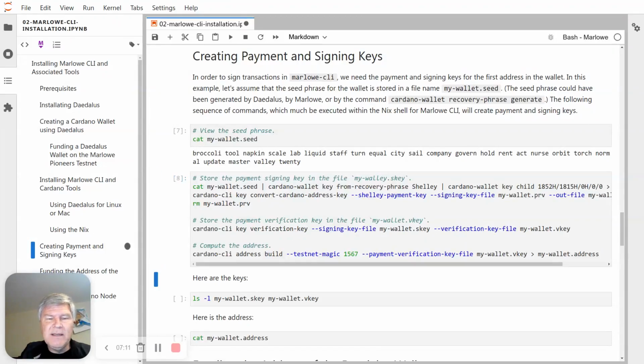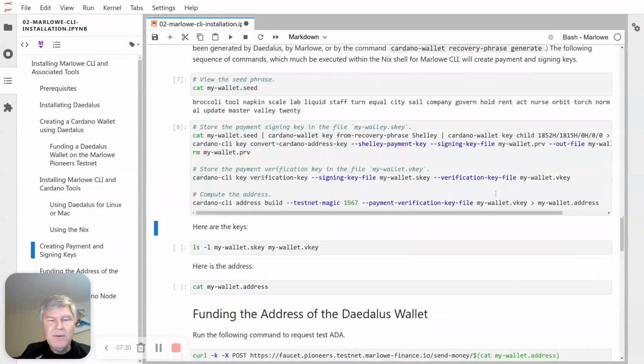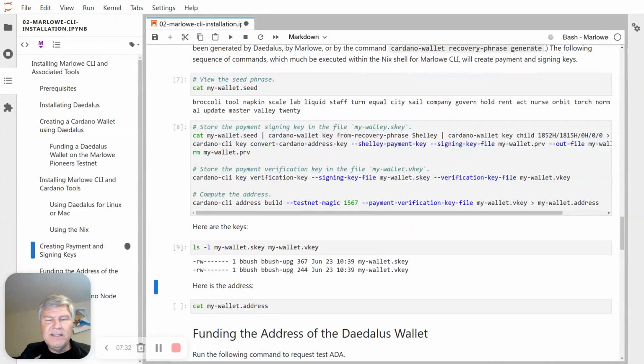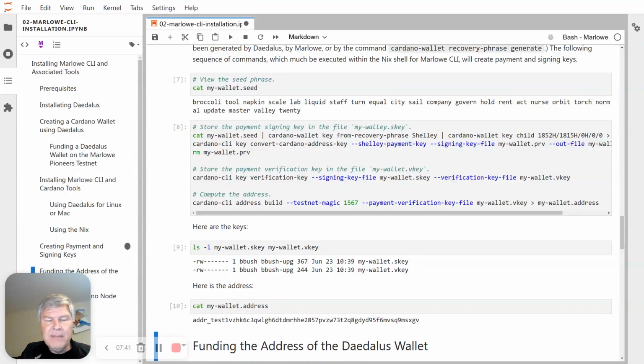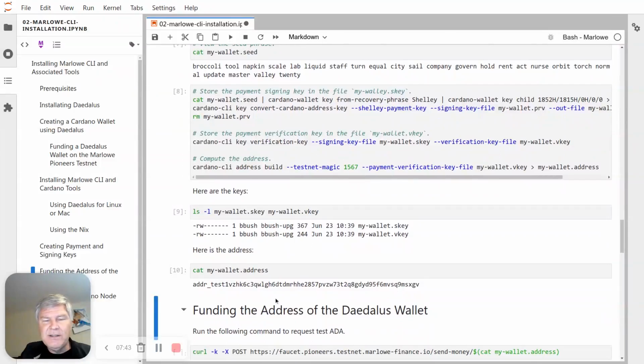So when you run these commands, basically it's converting the seed phrase into a root private key, and then it's deriving child keys from that, and then it's computing the verification key and then the address. So we've done all that. We can look to see they're there. There are these small files. We have basically the signing key file and the verification key file. And then the address, we've computed that, and you can see this address.